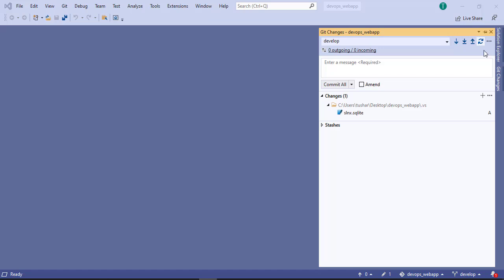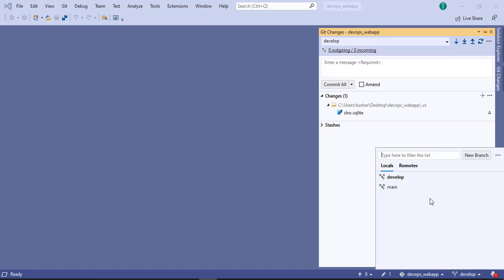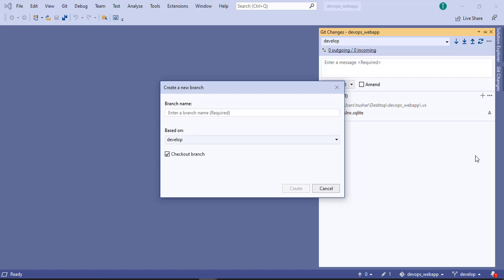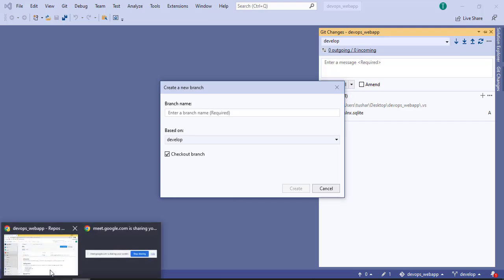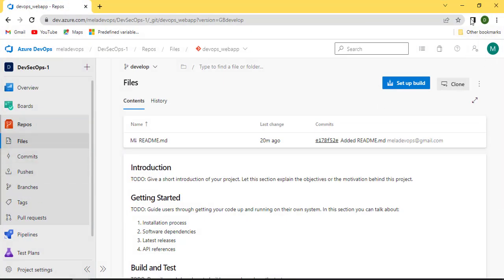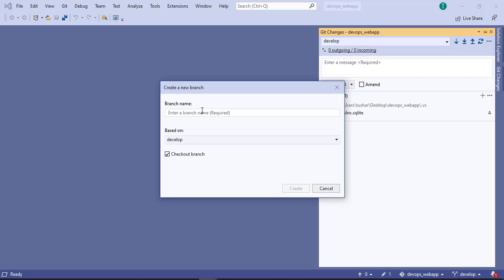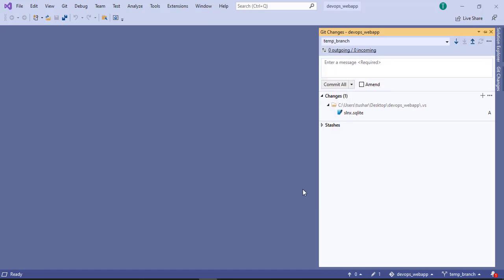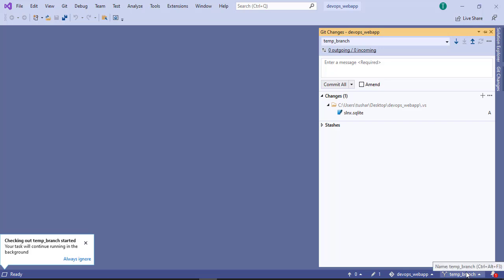Okay, now if you want to create any new branch directly, you can create a new branch over here. It will be created based out of develop. Let me tell you, when developers are developing things, they will mostly not go and look into Azure Repos. They will do it directly from here. Like if they want to create a temp branch for their development, they can simply do it over here directly, this way. See, we are checked out with the temp branch.